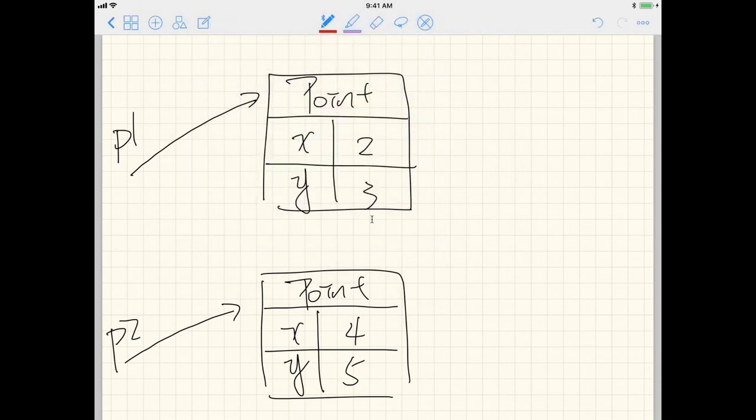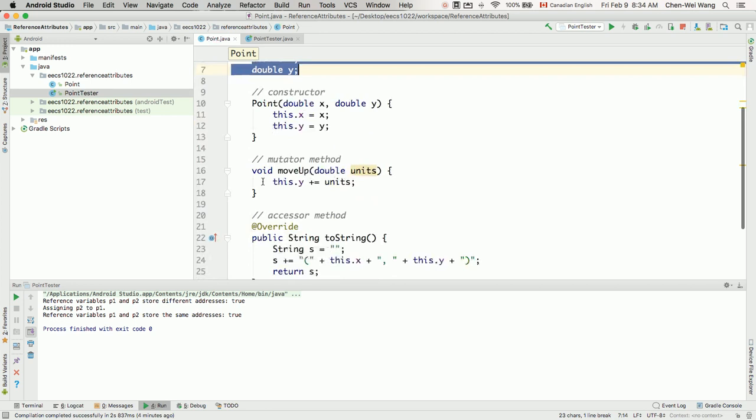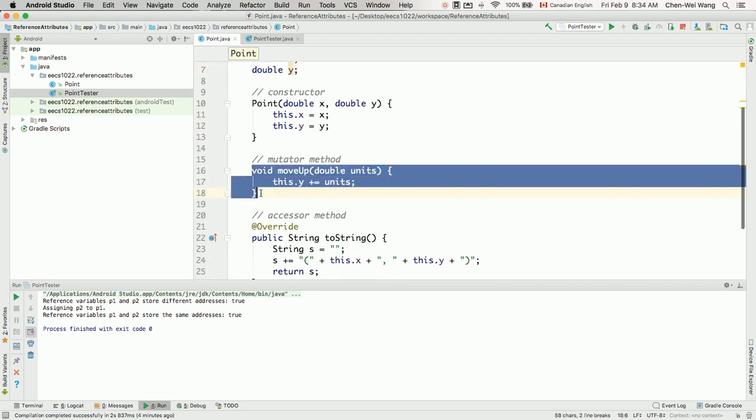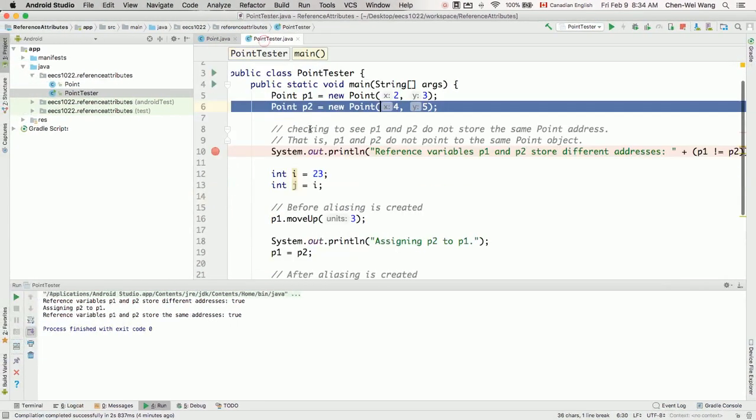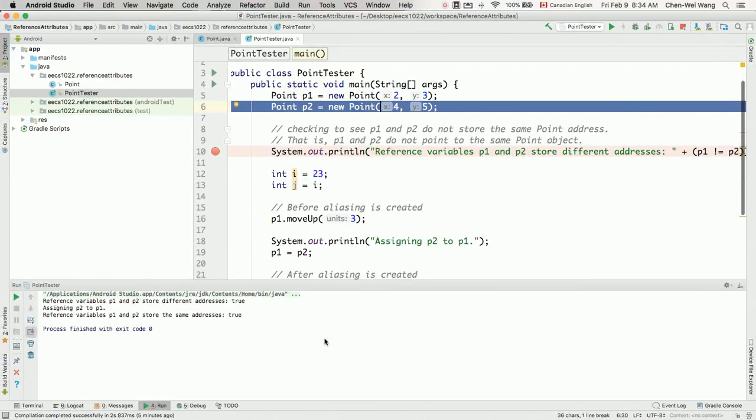Now, if I say move up by 3 units, that means P1's y is going to move up by 3 units, so that'd be 6. You just have to trace the definition for move up, which would be P1.y plus equal 3 units. In this case, P1 is this. Let me go back here. You can see, according to the diagram, after we say P1 move up 3, it only modifies this object here. That means P2 remains to be 4 and 5. Let's verify that very quickly.